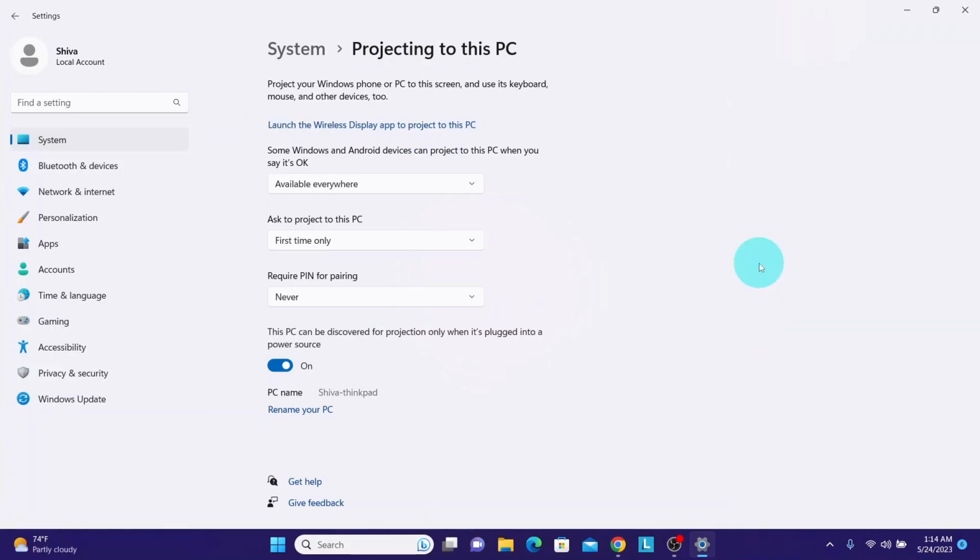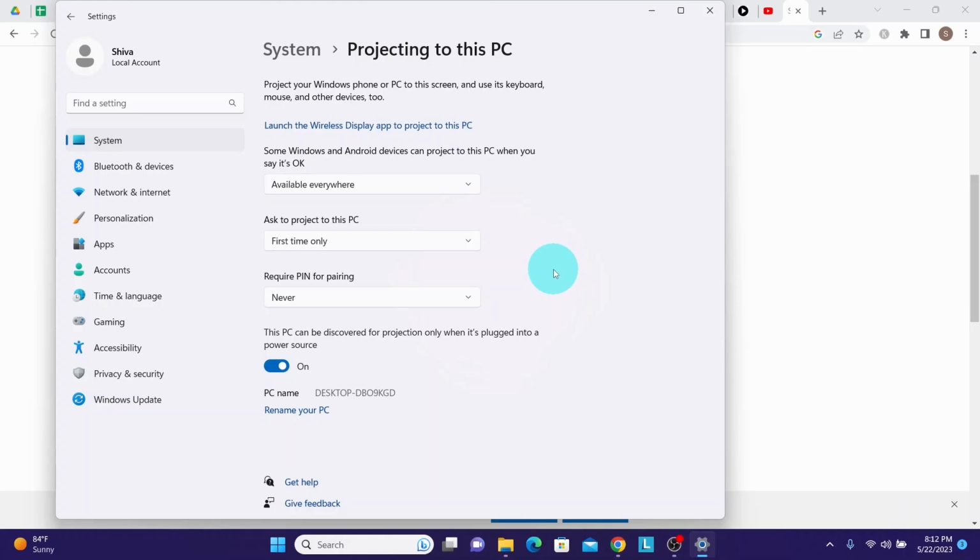There is another setting that we need to take notice of. This PC can be discovered for projection only when it is plugged into a power source. You can toggle this switch on or off, but keep in mind if the switch is on, then you need to plug in the computer to a power source. You can also turn it off so that you don't have to plug in the computer to a power source. We have completed our part 1. Next we will do our part 2, that is we need to do a few steps on the Android phone so that we can connect it to our laptop.